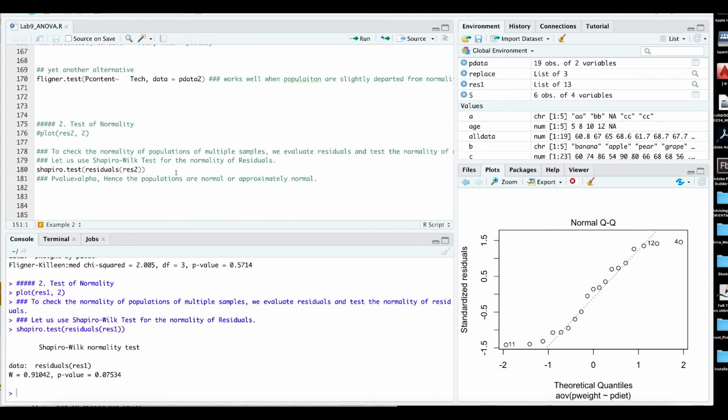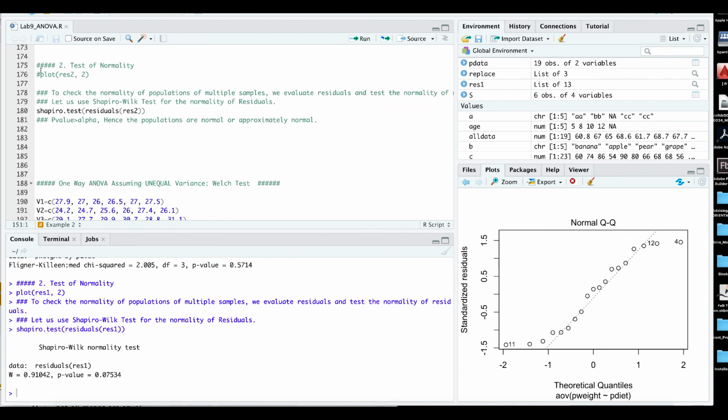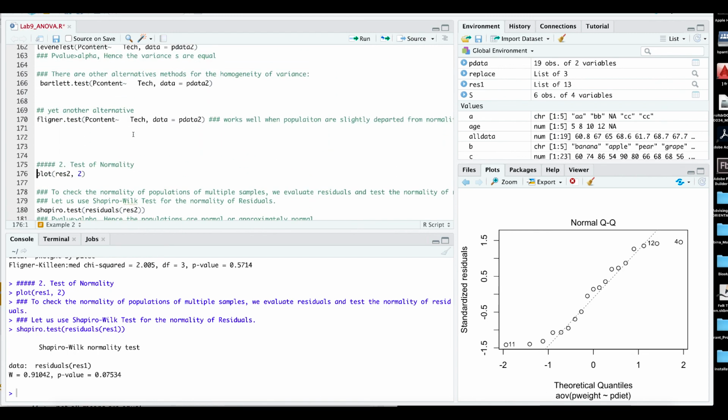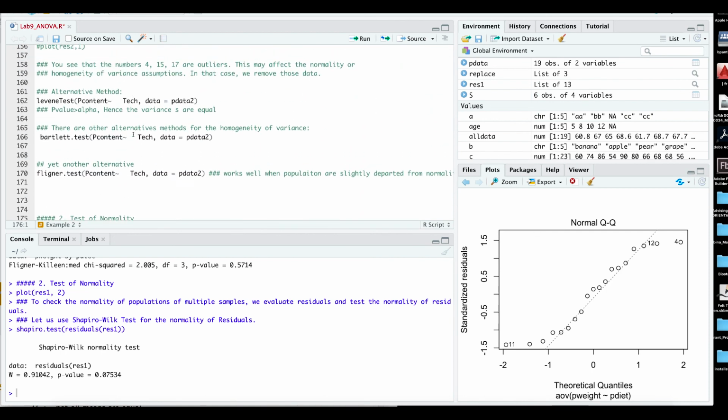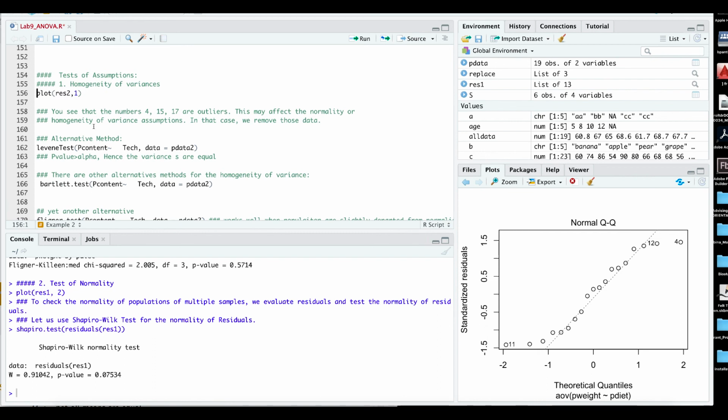I have done the test of normality and the test of homogeneity of variance. The test of homogeneity of variance is here. So you can look at that example yourself, with exactly the same steps and similar problems. In the next video, I will show you how to do the analysis of variance, or ANOVA, if the variances between the populations are not equal. Okay, thank you.